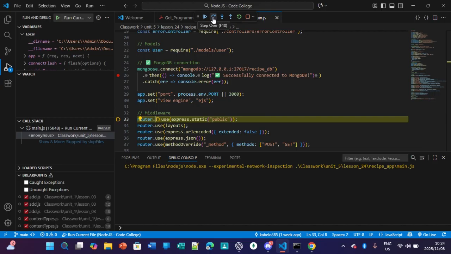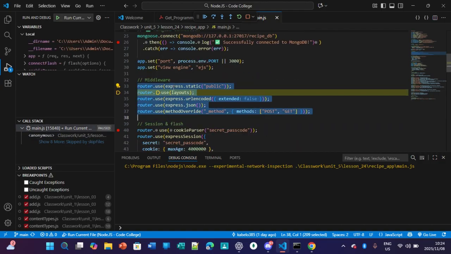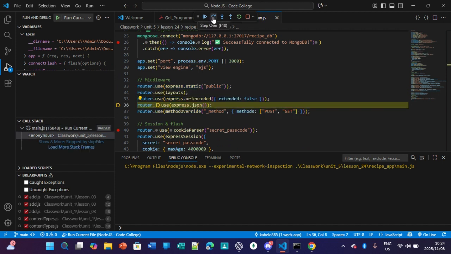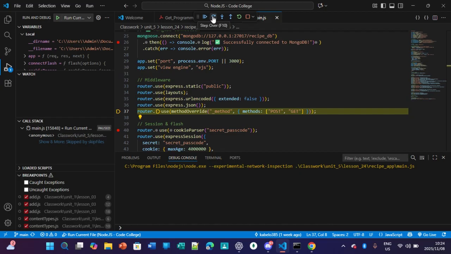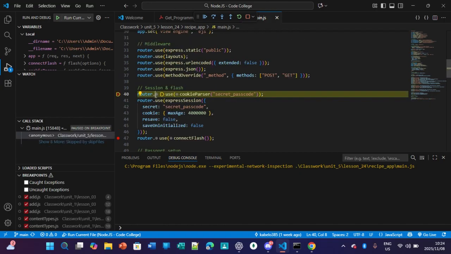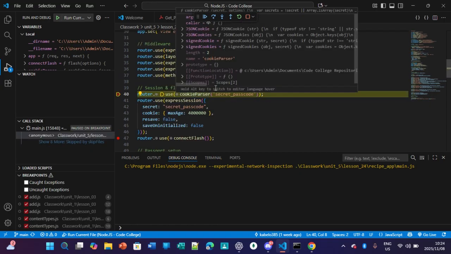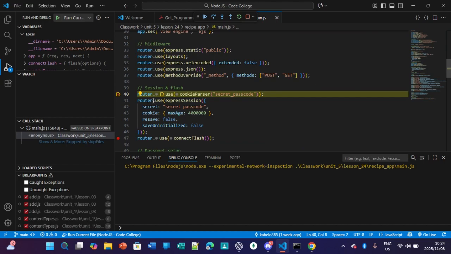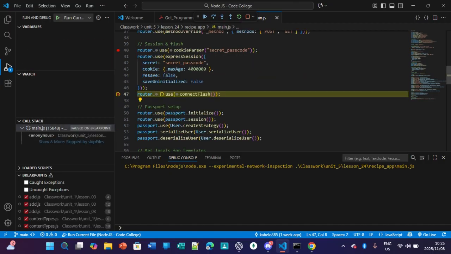So these are the middleware, the routes that you use in having your middleware. So use layouts, router dot use express URL encoded, extended colon false, router dot use express JSON, then router dot use method override, underscore method, methods post and get, and then session and flash. Router dot use cookie parser, secret underscore passcode, then router dot use express session. You know what I mean? So this is pretty much a session flash. This sets our sessions and our flash.